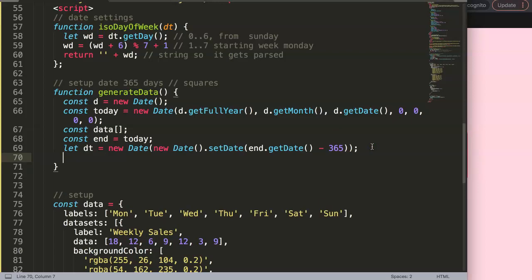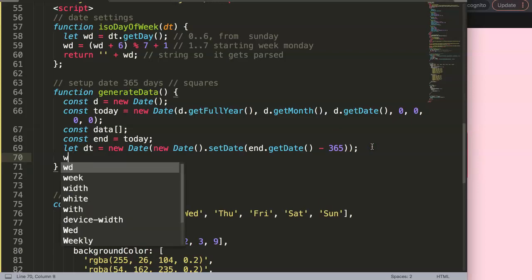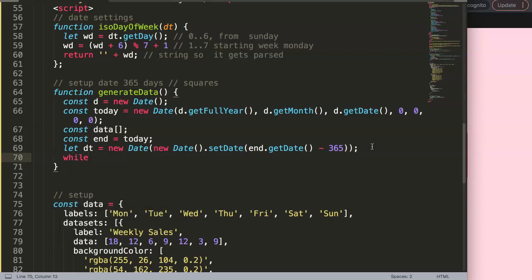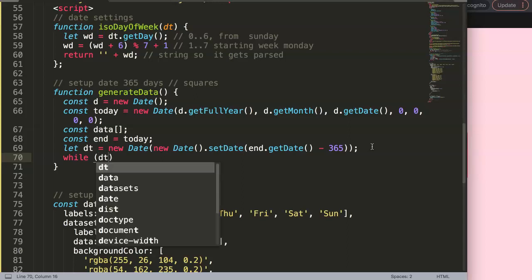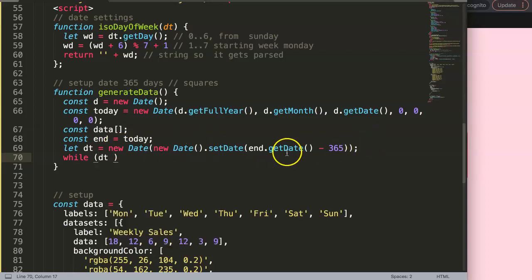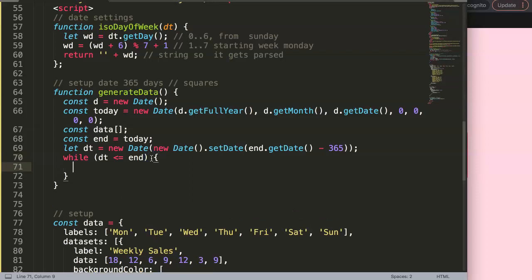So once we have this, what we're going to do here now is a while to loop through this stuff. Say while dt, this is the starting point basically, so because we deduct this starting point here, then we say here loop through this, and end. End will be today compared to the first day of the year, minus 365. So once we have this here now we're going to create the data.